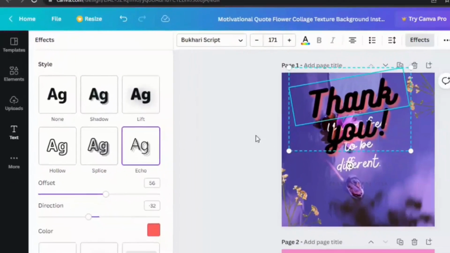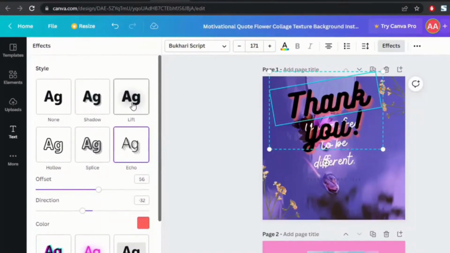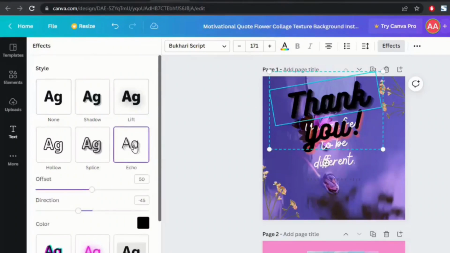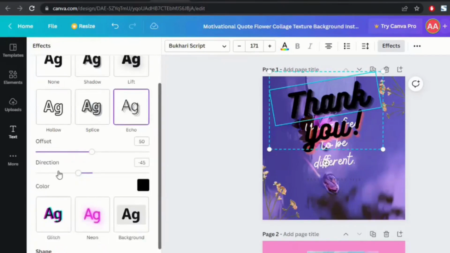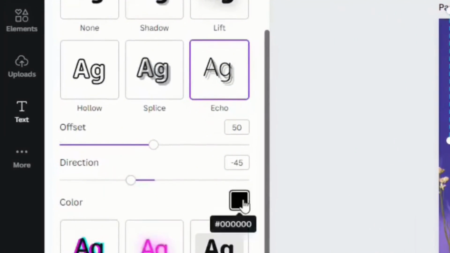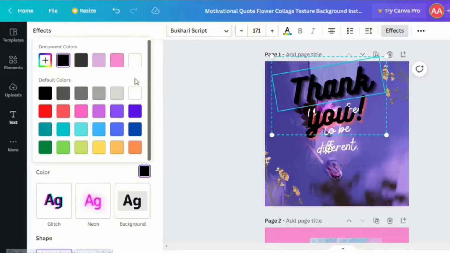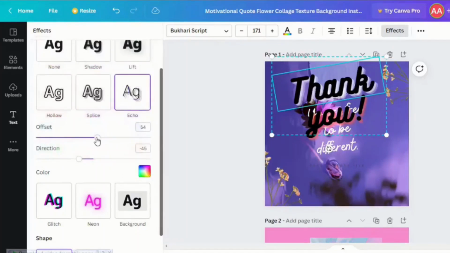For instance, this one is echo. You can change it to lift, or you can decide to go with shadow. So let us just go back to echo. Then you might be comfortable with that echo, but maybe you want to change the offset, the direction, or the color. So the first thing that you want to do actually is to come here on the offset options and adjust these ones here. But now the offset color is too dark, which is this one here. So we can change the offset color to something a little bit brighter by hitting on the color and maybe going with white. Then just click somewhere outside here, play around with the offset.